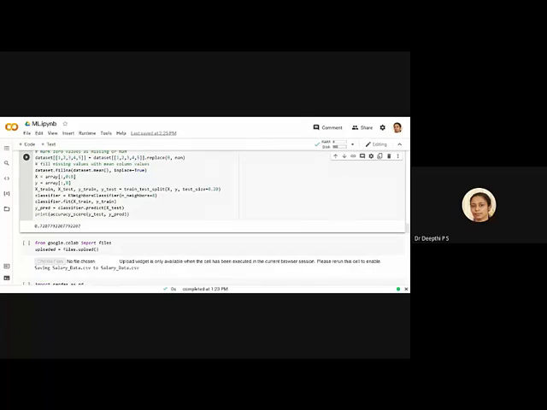Can we move to the next data set? Okay. So next one is the salary data set, which is for running a regression task.